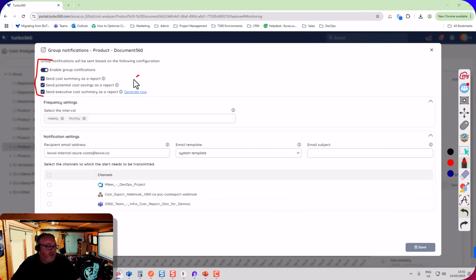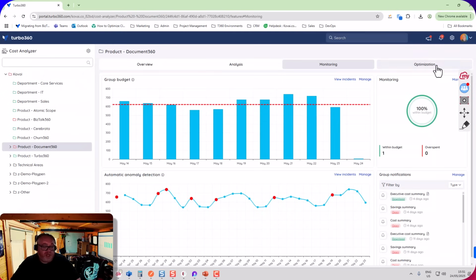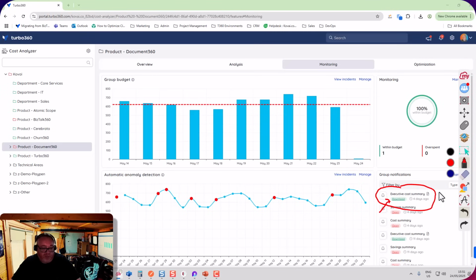So the one that we're looking for is this one called the Executive Summary Report. And I have an option here where I can just generate it now, or I can schedule it to be generated on a weekly or monthly basis. Now, once that report's generated, you'll see it available down at the bottom here. And you've got a little link to download the report there.